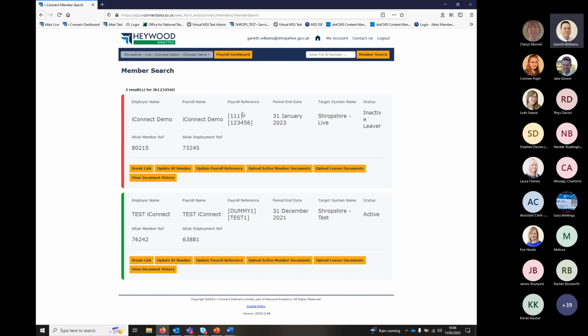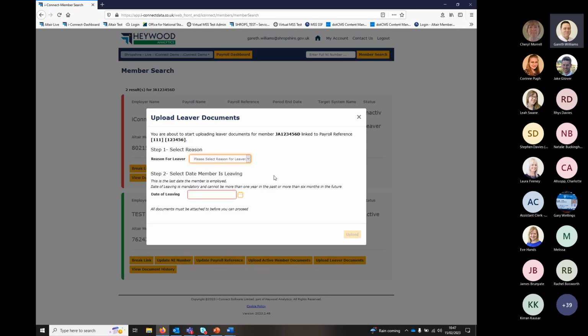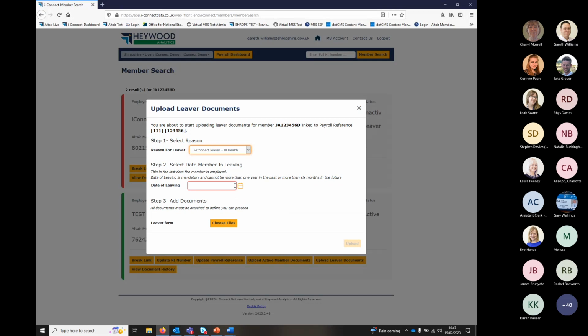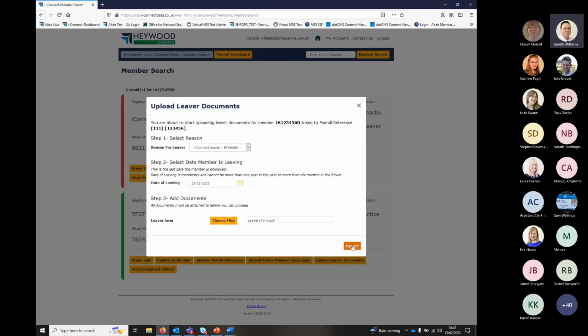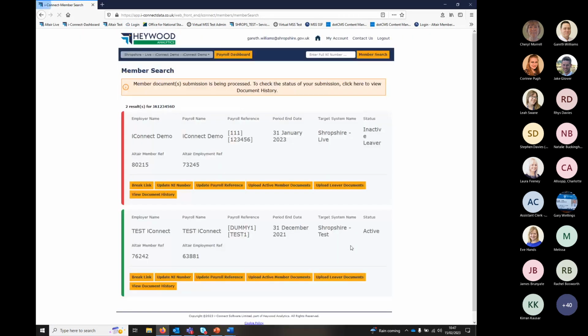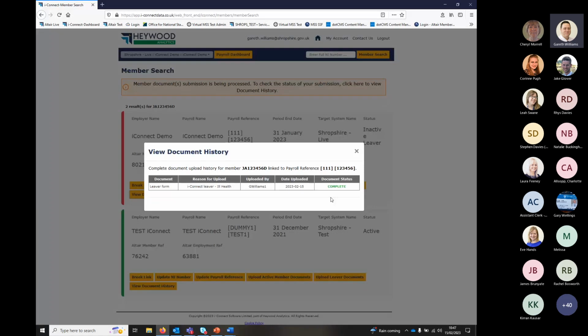Now, to upload a document for this member, it's exactly the same as doing it for an active member or a leaver form. For a leaver form, you click upload leaver document. Again, you would pick your reason for leaving, put any date you wanted in, choose your document, and then just click upload. And then if you click on view document history, it will say it's completed.